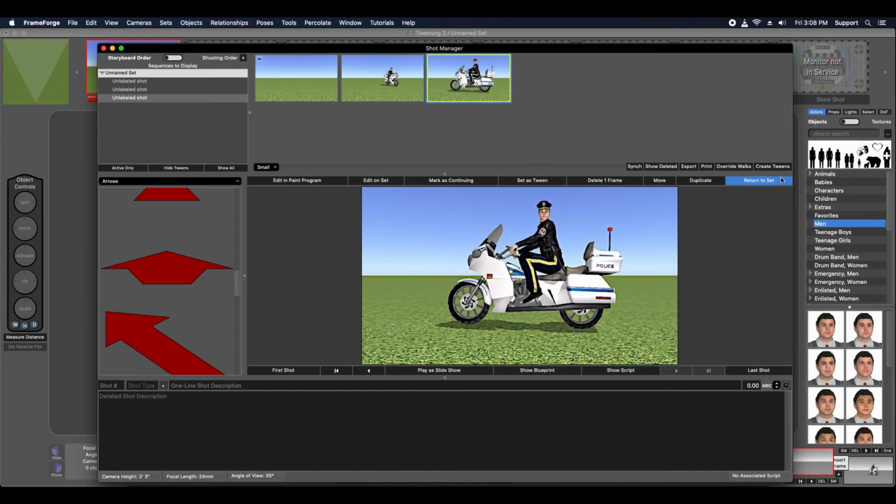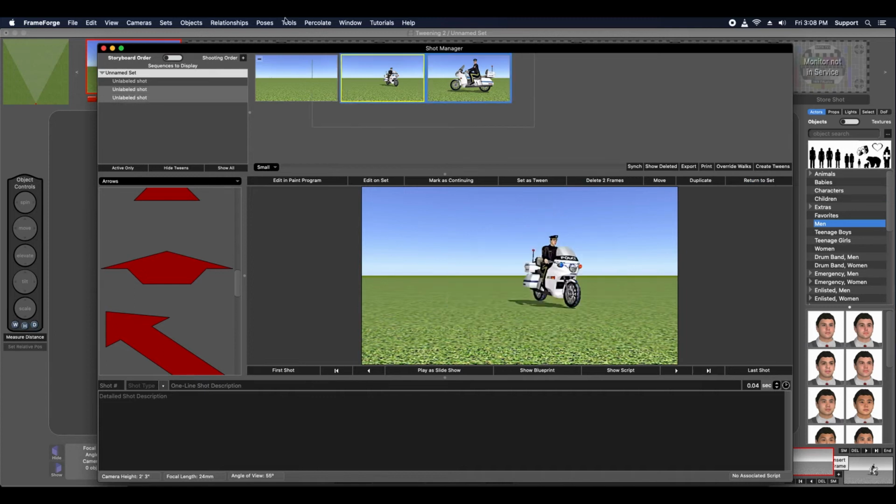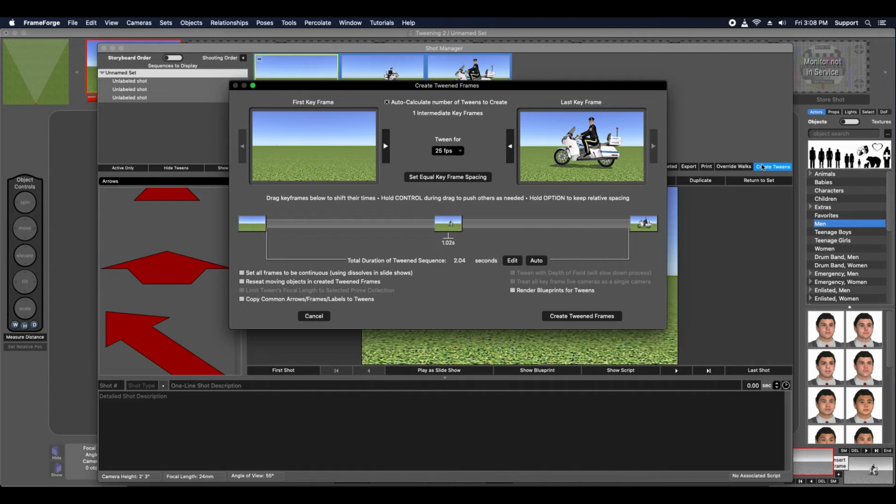What I need to do is adjust the timings between the keyframes. Specifically, what I want to do is make the duration between the first and second keyframe longer and the duration of the sequence between the second and third keyframe shorter. Again, we could accomplish this via the tween creation menu.